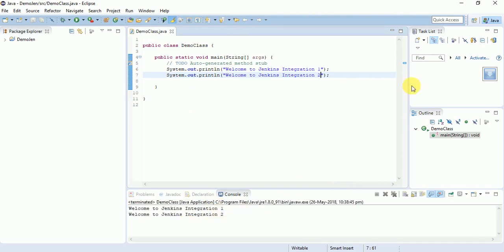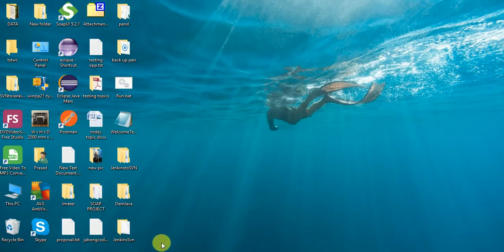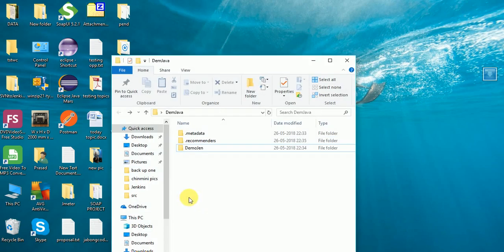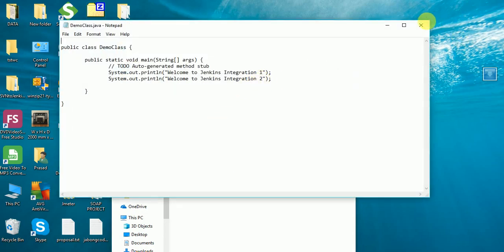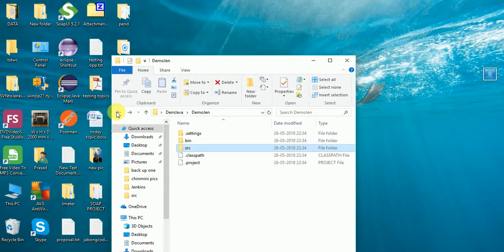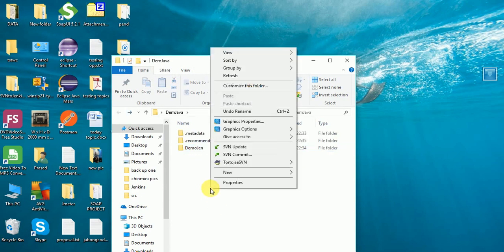No errors, and save this. Now go to the same folder, open this demo file in notepad. We got the second statement here. Then commit this.